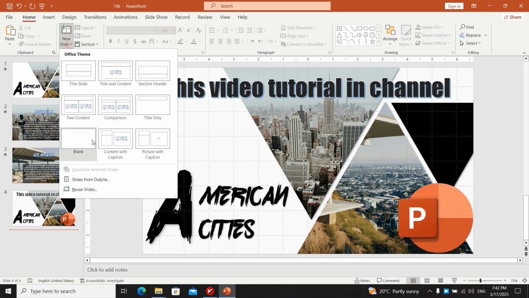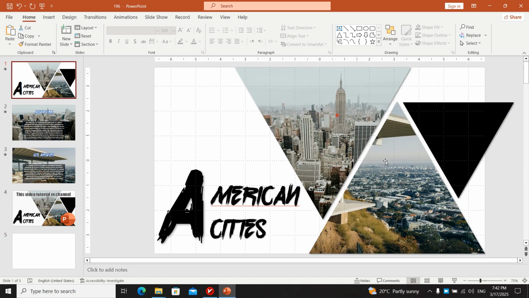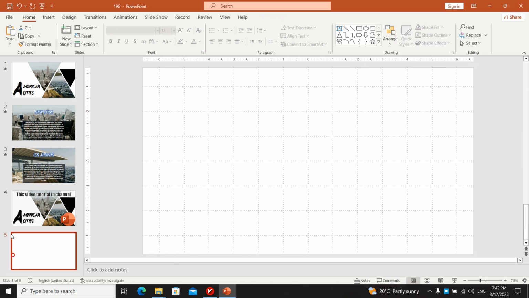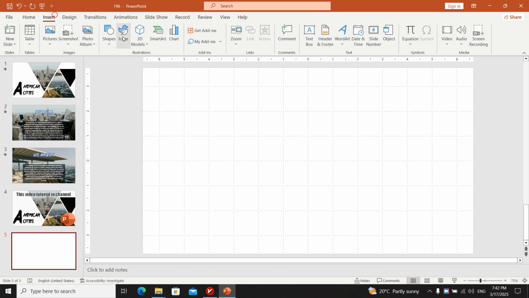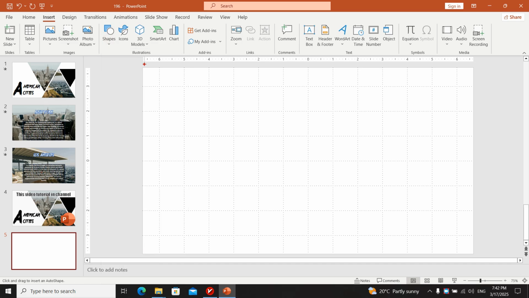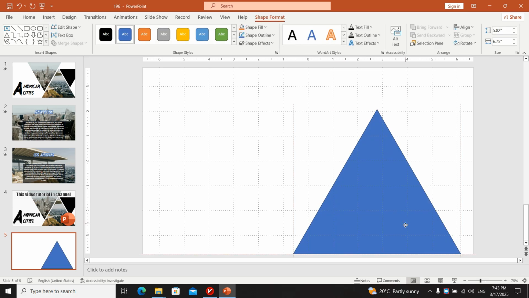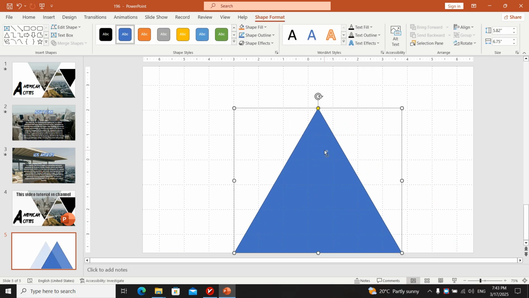Okay, let's start. We need a new slide, and for that we need to create these two pictures. Let's see how we can create them. It's totally an easy one. For that, we need to go here and use triangles. We create a triangle by pressing shift. You create a triangle that is best for show.